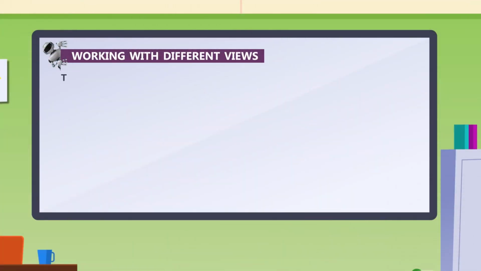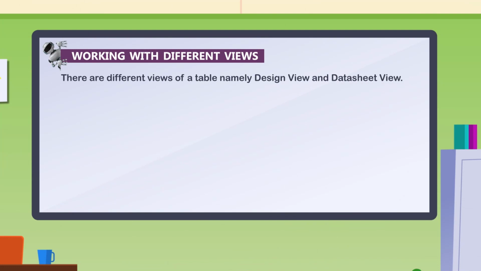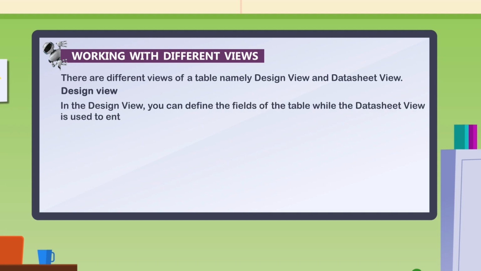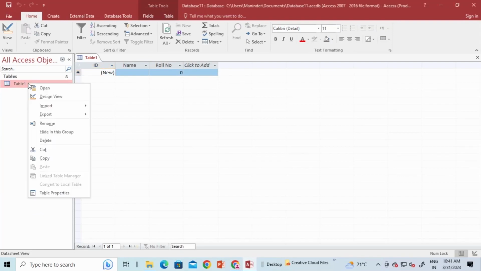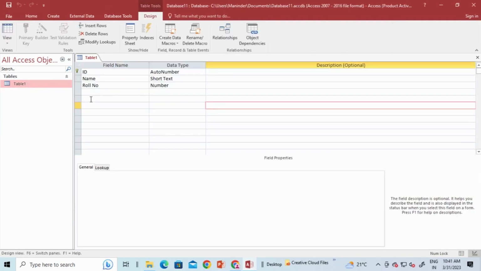Let's see how to work with the different views we learned about previously, which are Design and Datasheet view. In the Design view, you can define the fields of the table, while the Datasheet view is used to enter the records in the table. And to open a table in this view, you first select the table from the Tables pane in the Home tab. Then you right-click on the table name and select the Design view to open the table in the Design view. And now you can edit or change the field names or data types of fields in a table.